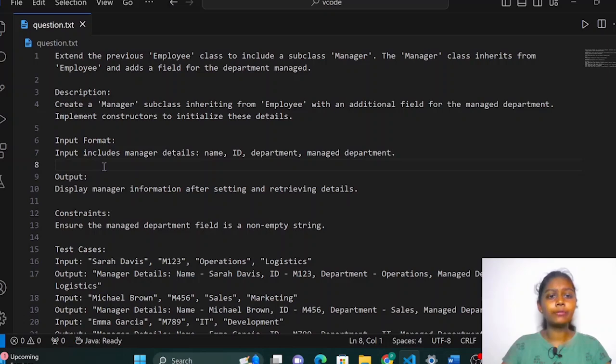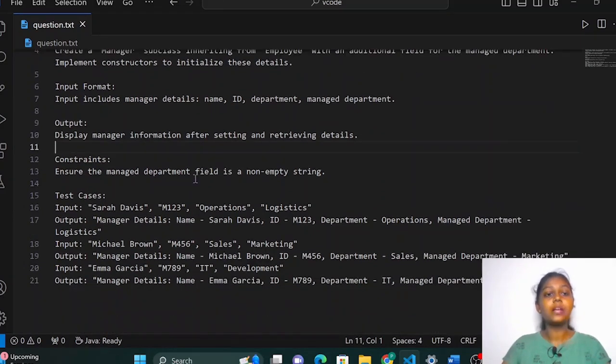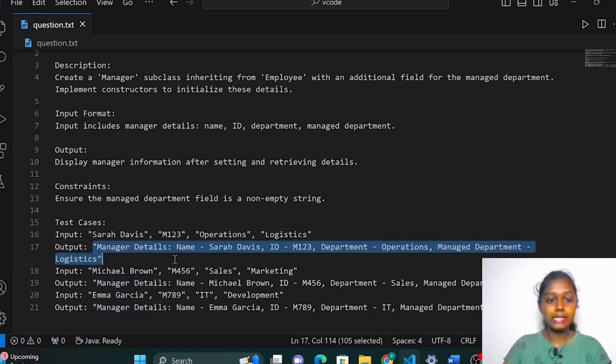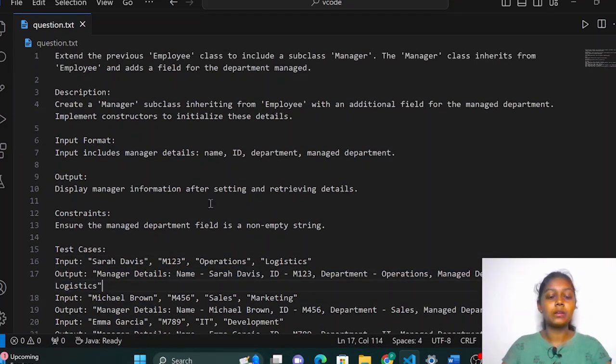So here the input format is given. The details would be the manager details, which are name, ID, department and managed department. The output would be all this information. We are also given the test cases. If we are given the name, ID, department and managed department, then we have to display the manager details in this format. So here there is this new concept called inheritance.